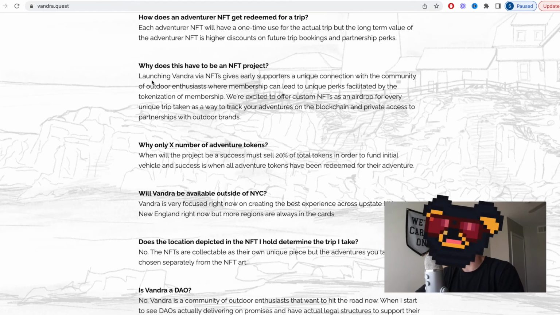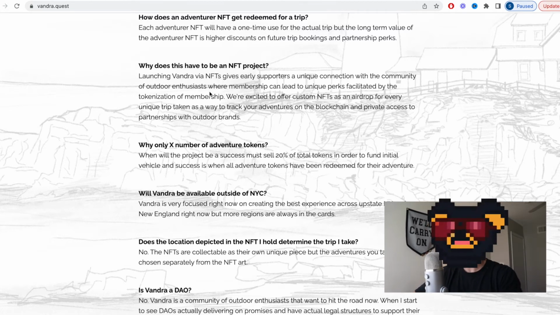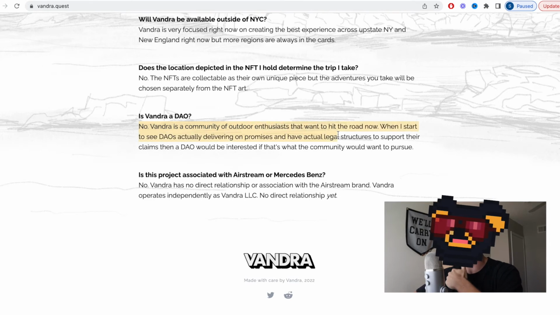Now here's the question many people might be asking: why does this have to be an NFT project? Why can't I just go rent a camper van on my own? Launching this project with NFTs gives early supporters a unique connection with outdoor enthusiasts. They even plan to offer custom NFTs as an airdrop for every unique trip taken, as a way to track your adventures on the blockchain and private access to partnerships with outdoor brands. And I love this. Is Vandra a DAO? No, Vandra is a community of outdoor enthusiasts that want to hit the road now. When I start to see DAOs actually delivering on promises and have actual legal structures to support their claims, then a DAO would be interesting if that's what the community would want to pursue.